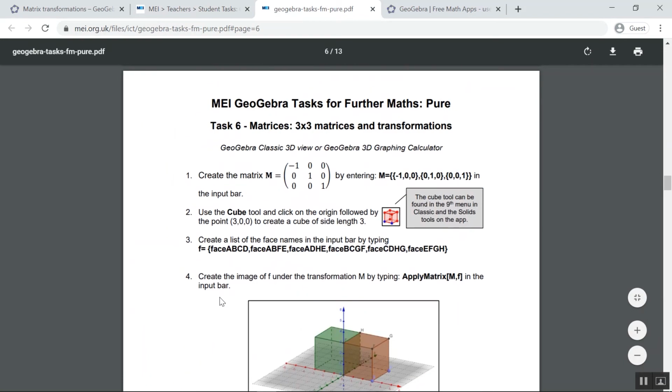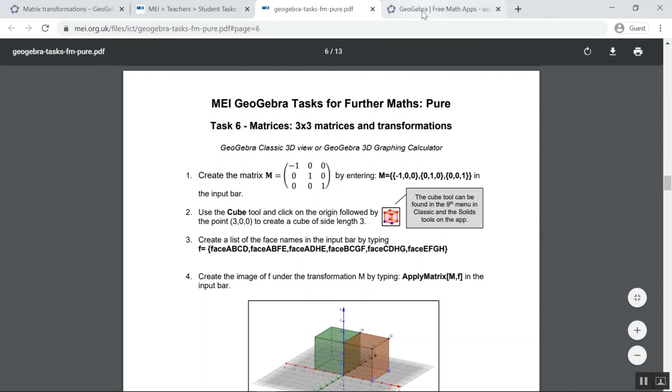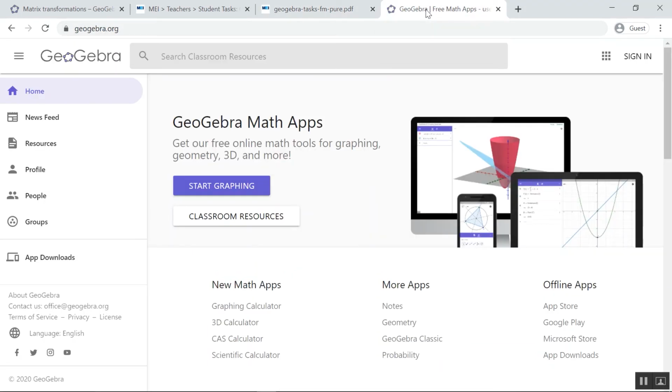In this task, students start entering some things in either the 3D graphing calculator or the 3D view. There's a few ways you can access this. If you've got a downloaded version of GeoGebra, you can just use that. Alternatively, students can either use this via the web or they can download the 3D app for their tablet or smartphone. We're going to use the 3D view on the web. So on this page, I'm not going to click Start Graphing. I'm going to click 3D Calculator down here.